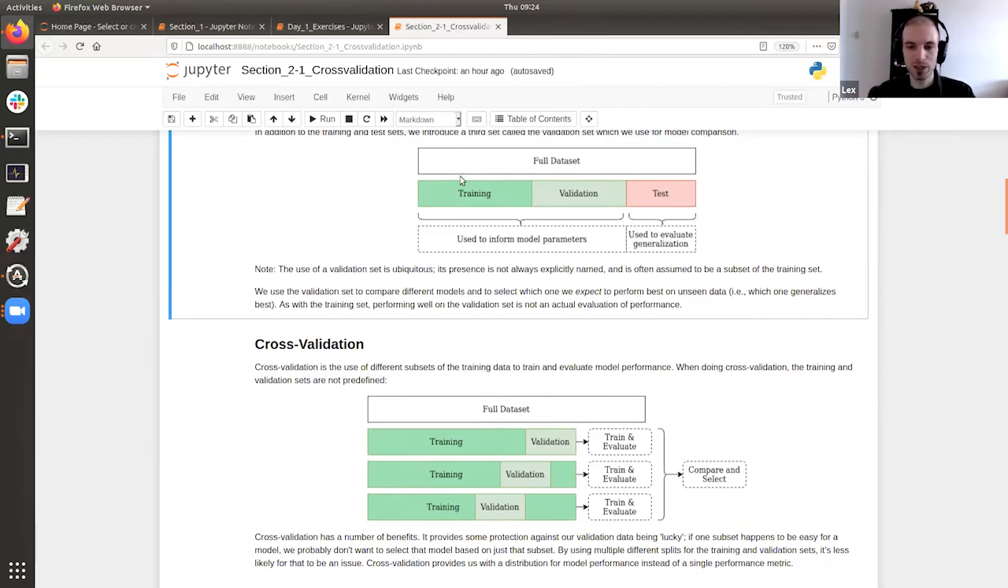Now, within the remaining set, we want to split that again. And then we're going to use one to directly inform our parameters, and then the other one to evaluate the model performance.